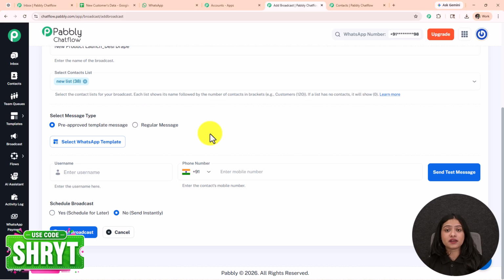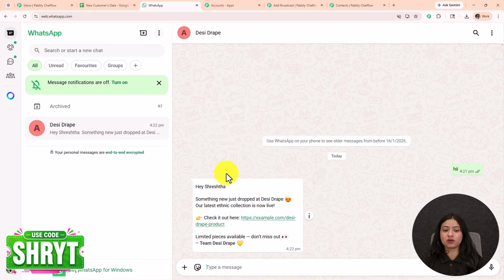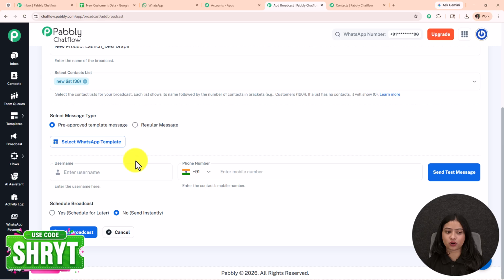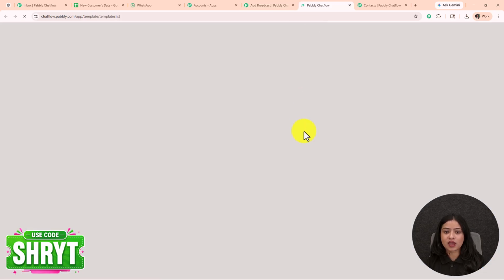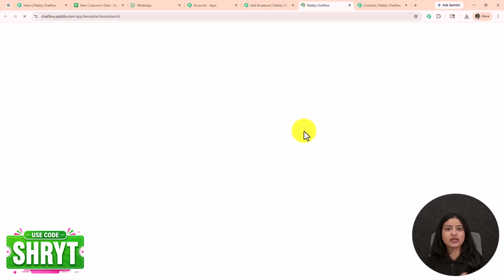I have already created a separate template that will look like this, which is already approved by Meta, and I'm going to use that template over here to send my broadcast messages. How can you create a template? For that, go towards the template section. Let me open it in a new tab, and here you can create a new template very easily.